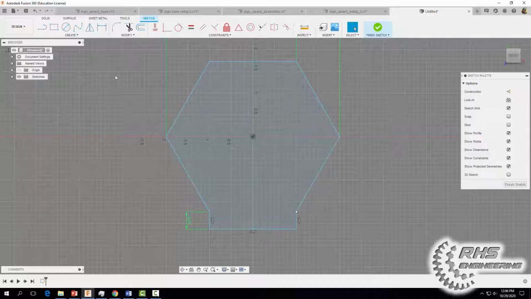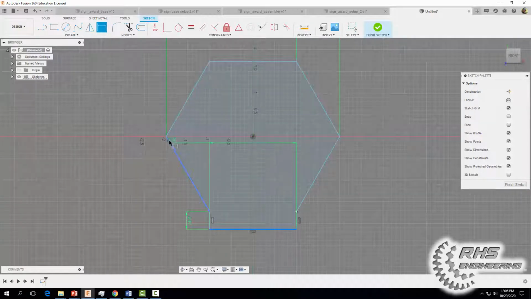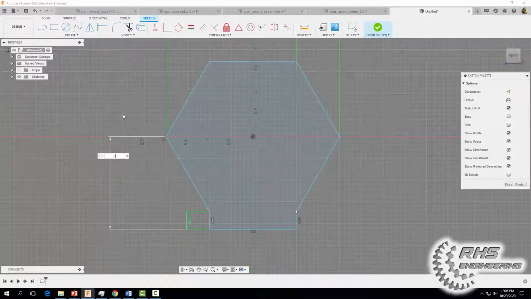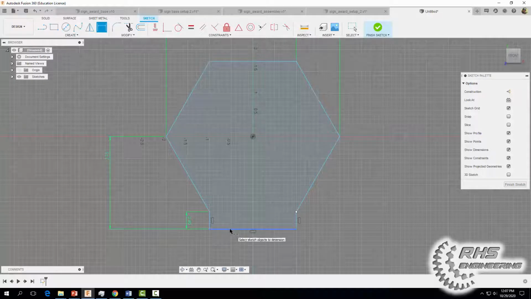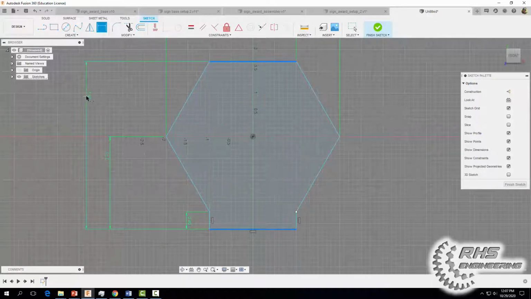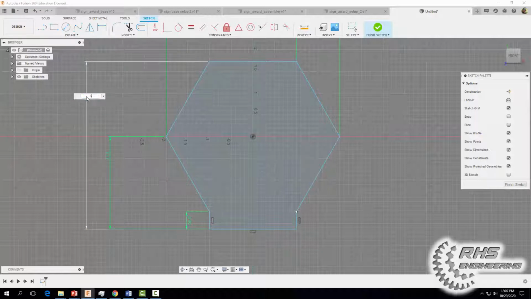Okay, and I'm going to come on over here and we're going to add some more dimensions. From here to our outer edge point here, we want that distance to be 2.13. And then the total height, we want this distance to be 3.86.